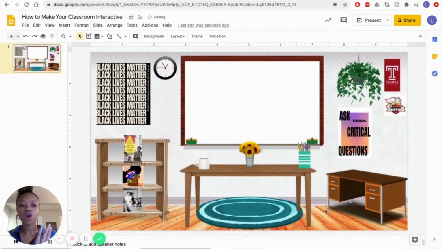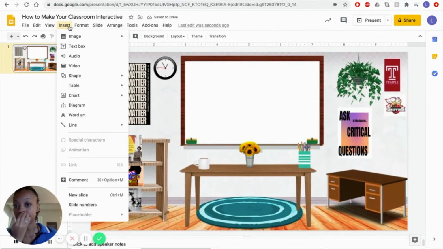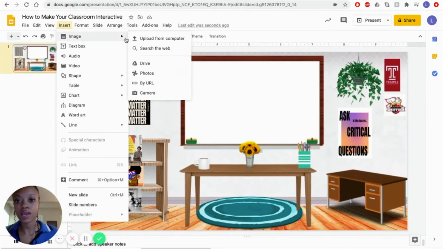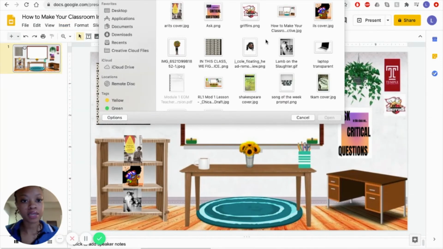We are almost done. So I'm just going to add a few more elements. I am going to go ahead and insert an image of a laptop.